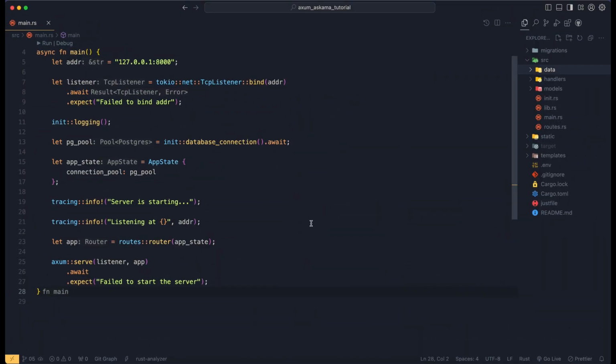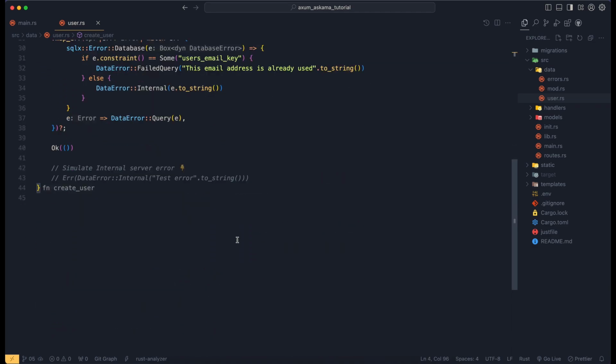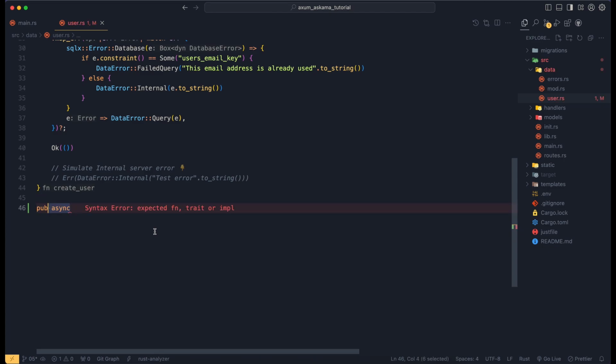Now let's go ahead and implement login. So open the user.rs file inside the data folder, and after the create user function, create a public async function and call it authenticate user. Similar to create user, this function will also take the Postgres connection pool, email and password, and it will return a result type, and we will return the user ID which is of type i32 and the data error.